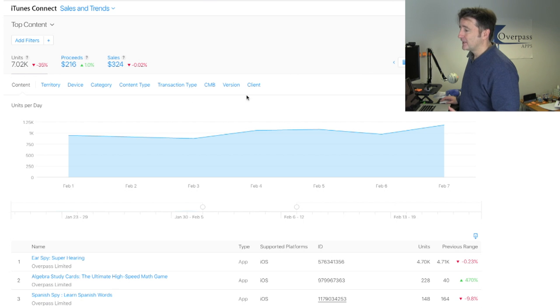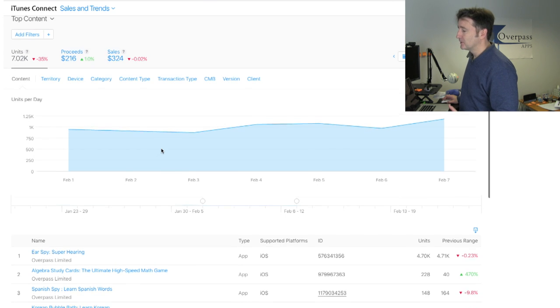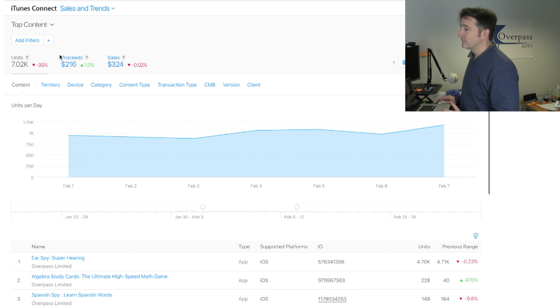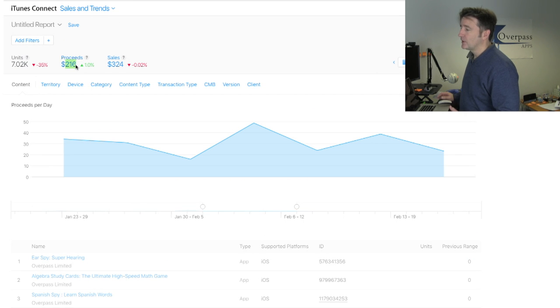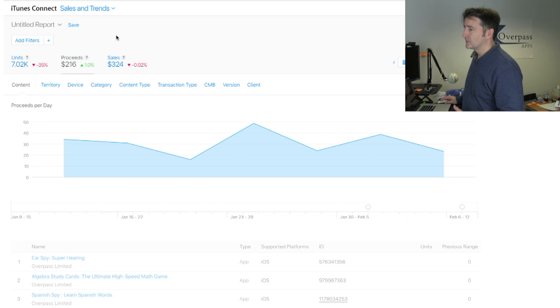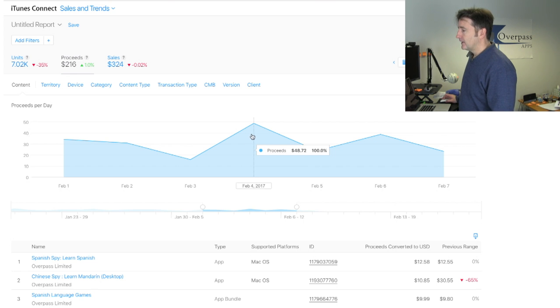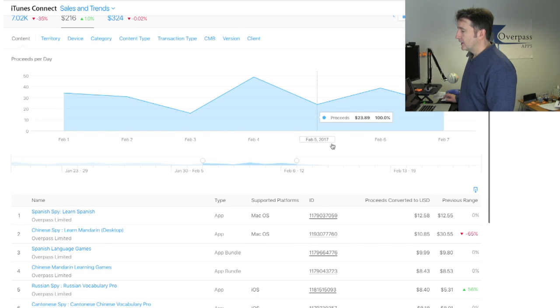In the last week, we got 7,000 downloads. Most of them go to my big app here called EarSpy. But in proceeds, we got $216, which is not enough to live off of. But in conjunction with AdMob and Google Play purchases, it helps. Here you can see each day is like 15, 23, and yesterday was 23.